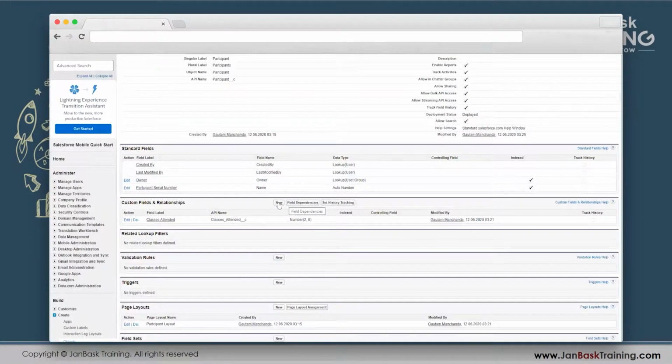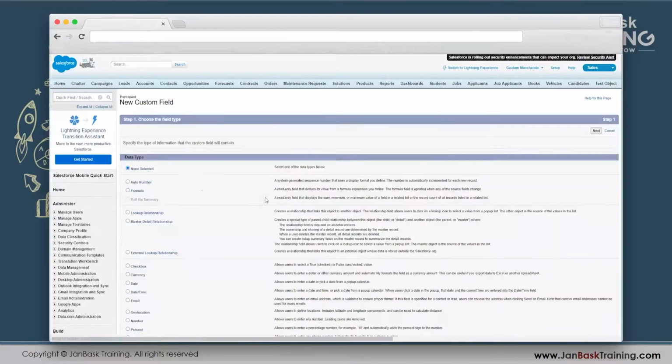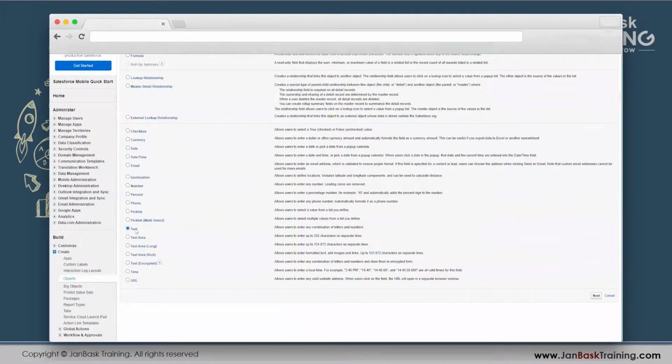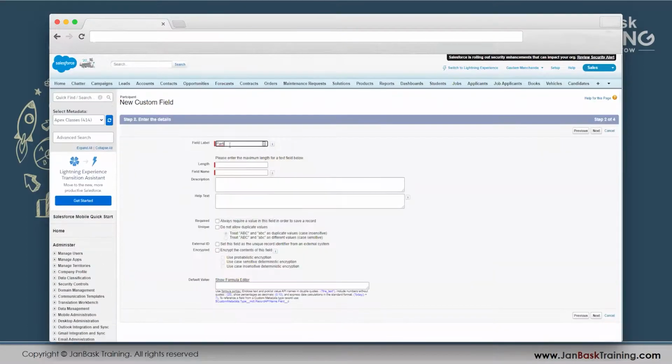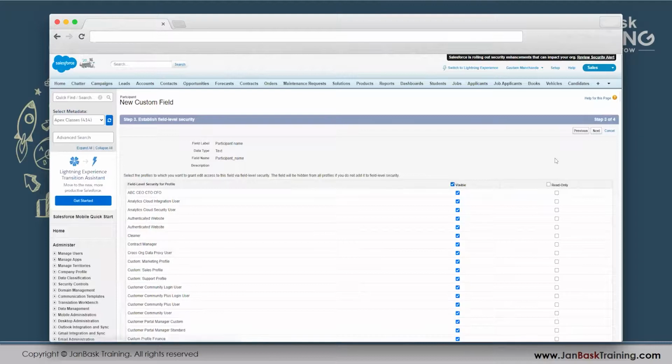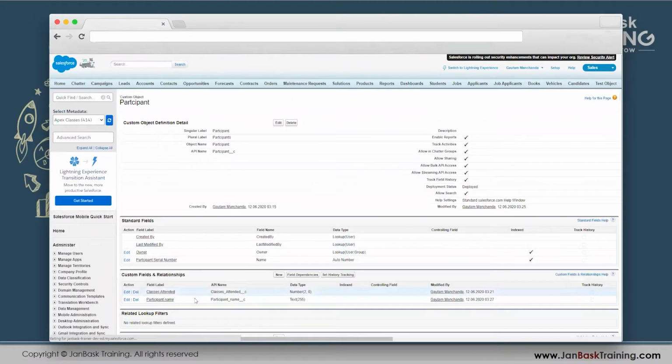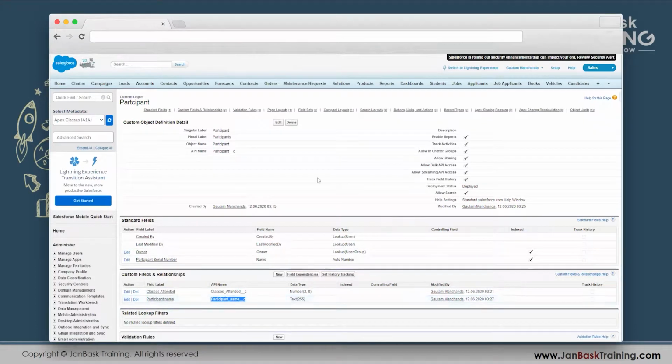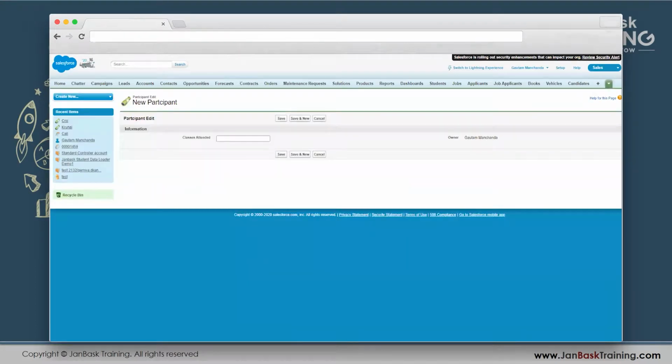So I go back to the custom fields. I create a new field over here. Again a text one. I select text this time because name is going to be a text field. So participant name, the length that I want to give. By default, sorry, the maximum is 255 characters. So I've given it the maximum allowed length. I click on next. Again, some default settings. I just make it visible to all. Next, next, and save. So there's another field called participant name that I just created. I come back on this UI and I refresh.